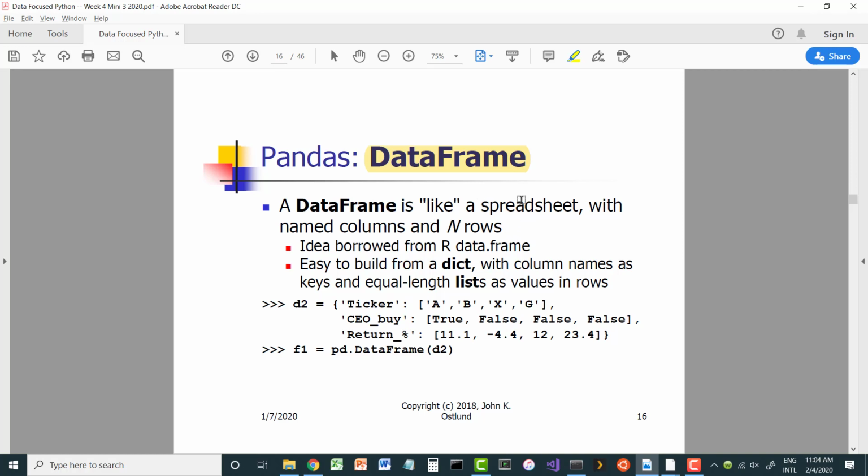Basically, a data frame you can think of as being like a spreadsheet, where each row has some kind of label, and then each column has some kind of sequence of values. Each column has its own data type. It's not necessary for the different columns to have the same data type. So you can have one column that's strings, another column that's Booleans, another column that's integers, another column that's floating point numbers, just like you would in an actual Excel spreadsheet.